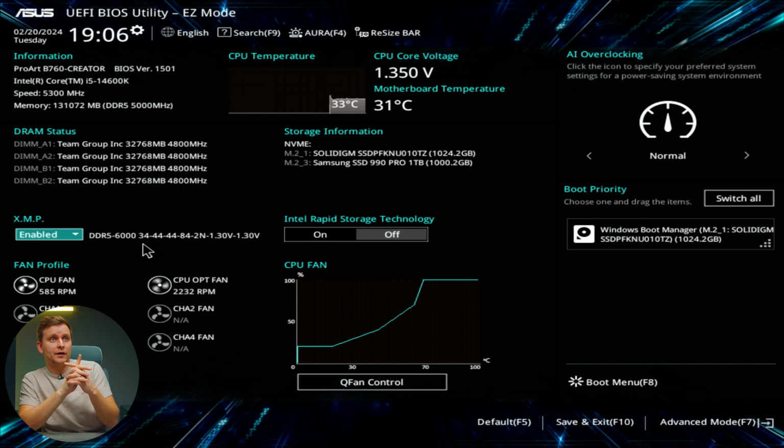So firstly, I do recommend enabling XMP. If you're on Gigabyte or ASRock or NZXT or some other motherboard, it might look slightly different for you, but the tutorial, or how it works, is exactly the same. So you can work this in whatever motherboard you're using.